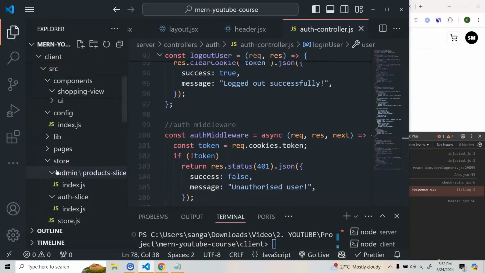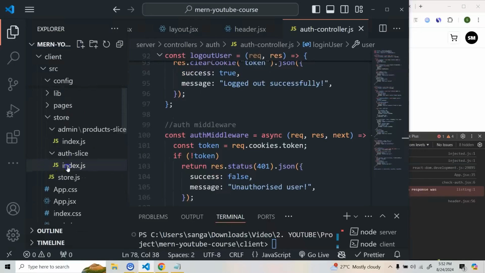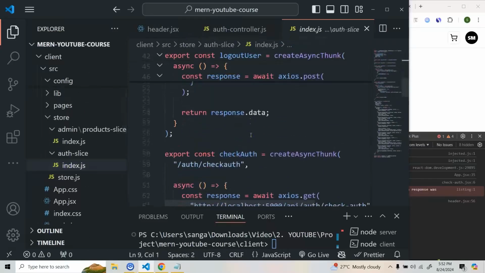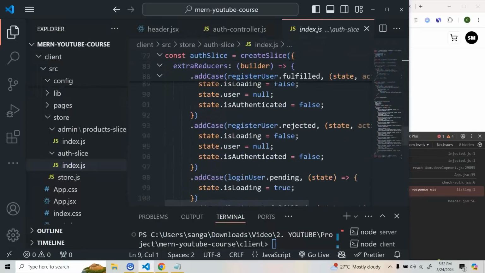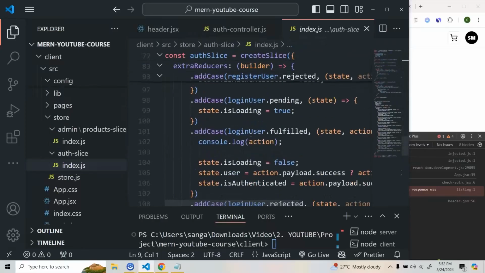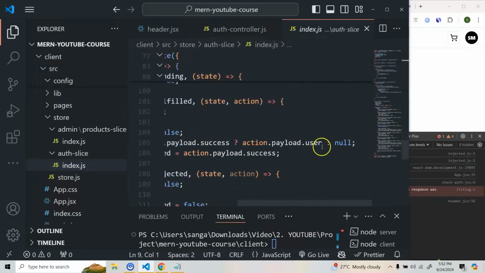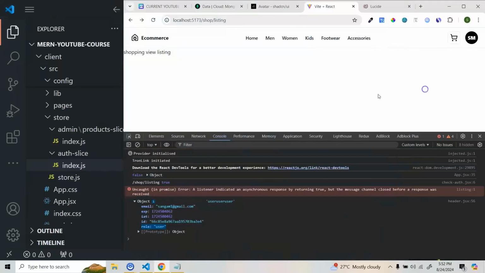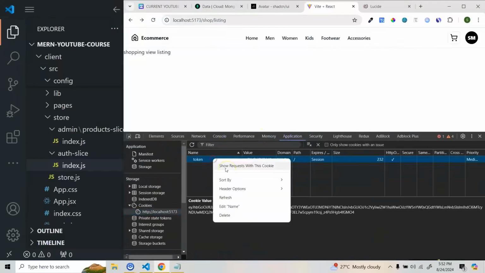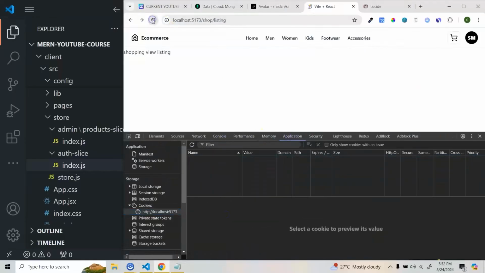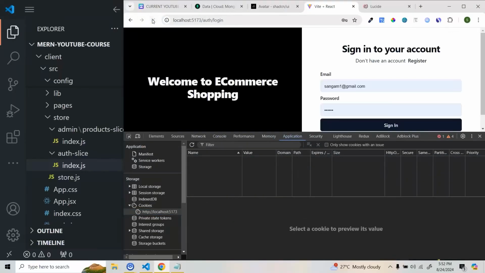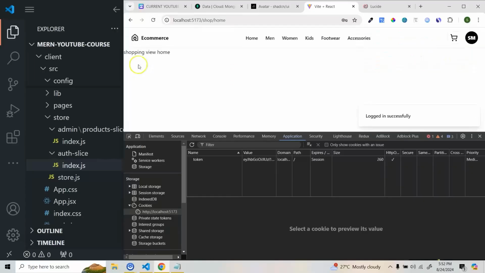And also if you go to this auth slice, where we are setting this user information, there we need to check how we are setting it. So we're setting this action.payload.user. Now this will be fine. So see what will happen, right? If we now go to application and clear this token, refresh this page, it will go to the login page. And now let's say I try to sign in, and let's go to the listing page.